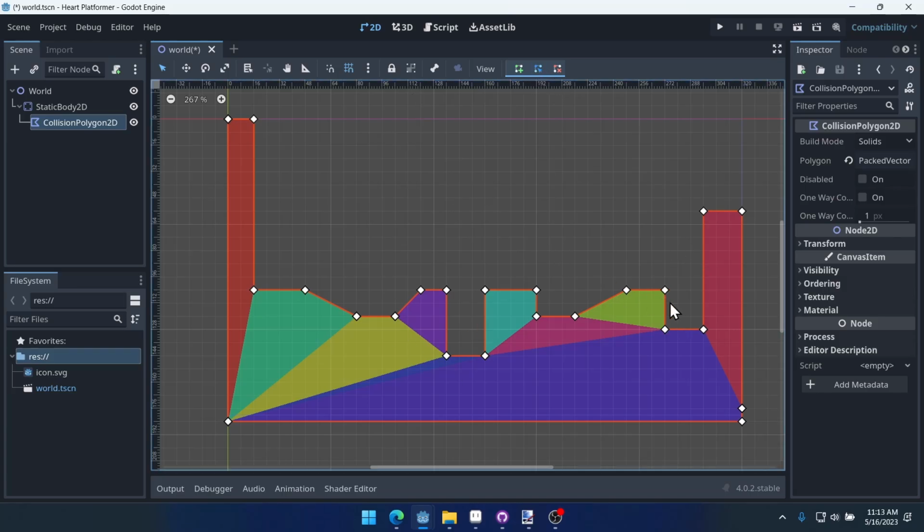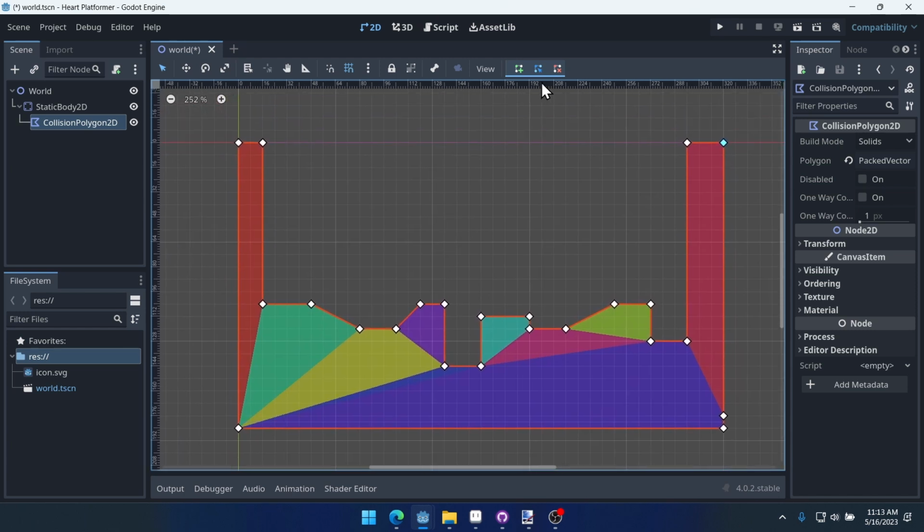Now I'm going to click edit points because I want to adjust some of these. So let's move these down just a bit, and I'll move these up so they're much higher, clear off the screen like that. And that's probably going to be good enough.